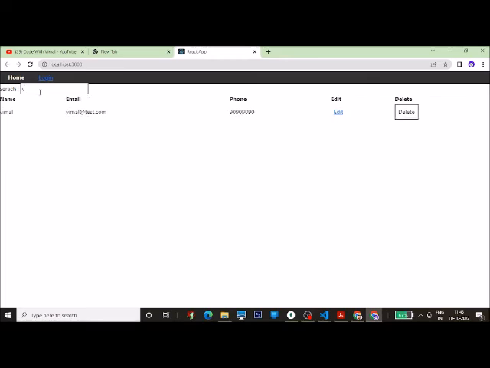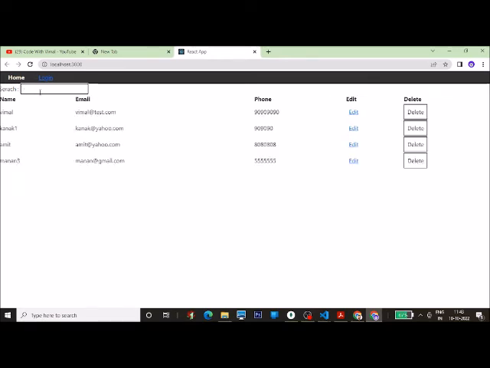If I write V now, you can see only V is coming. If I write K, K is coming. If I write A, then A is everywhere. If I write M, there are 3 records with M. And when I remove everything, all the records are coming. Now let's see for phone. If I write 5, only 5 records are coming. If I write 8, the 8 record is coming. If I write 9, these records are coming. So this way the search will happen. I hope this is clear in your mind, how to perform a search.